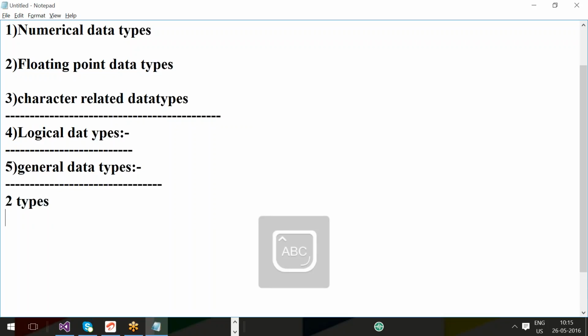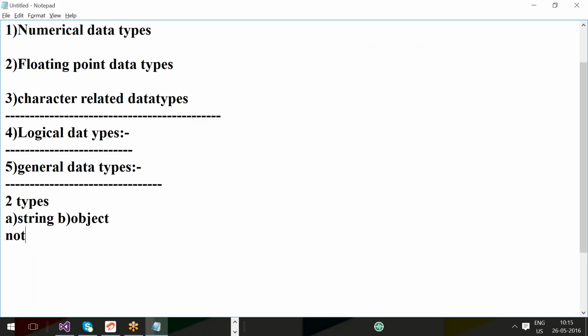Number one is string. Number two is object. And before discussing these two categories, I'm telling you one important notice. All these data types, called 1, 2, 3, 4, 5, all these 5 are called primitive data types.